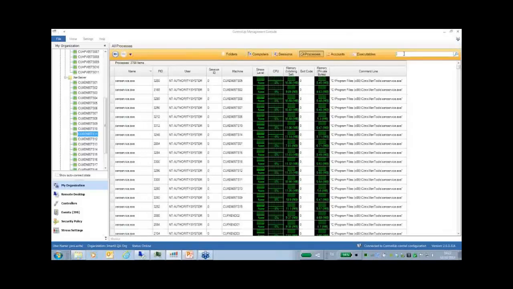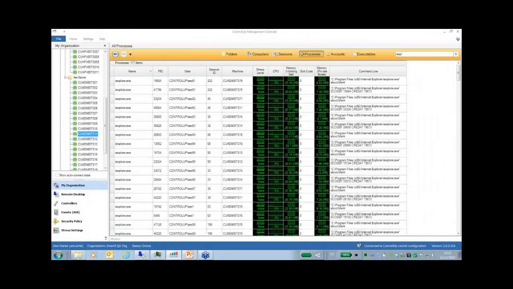Again, I can use the search option to filter the view to show me, for example, only the Internet Explorer application. As you can see, we have almost 180 processes running right now, and I can quickly see if any process is consuming a lot of memory or CPU, or see if I have any different versions of this process running in my environment.